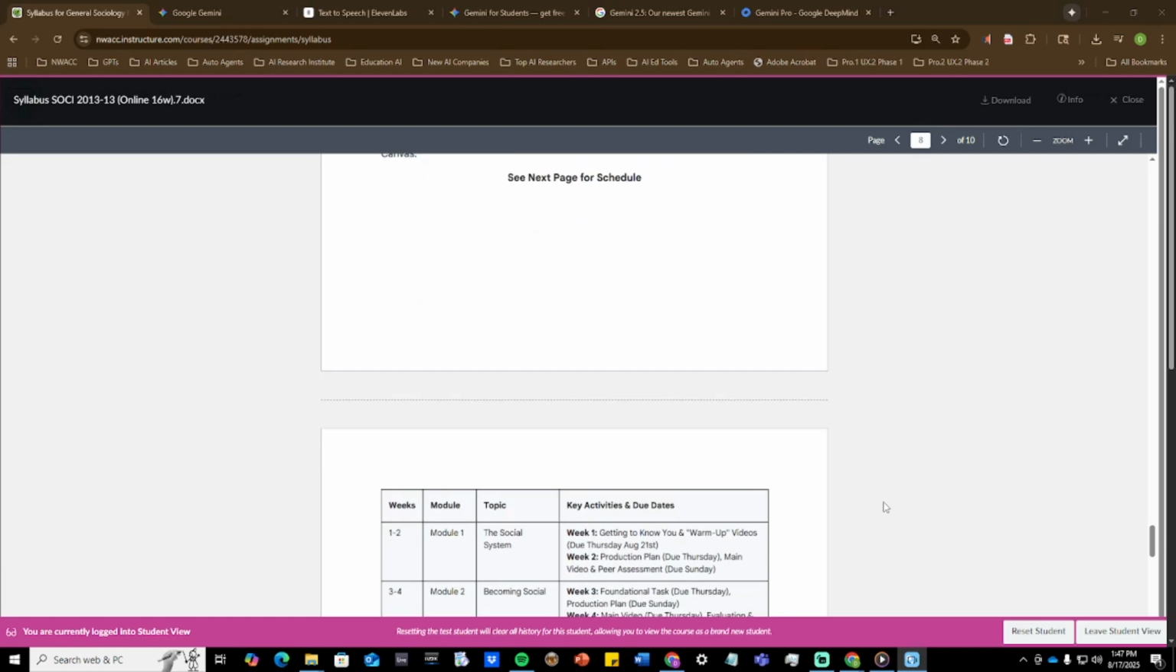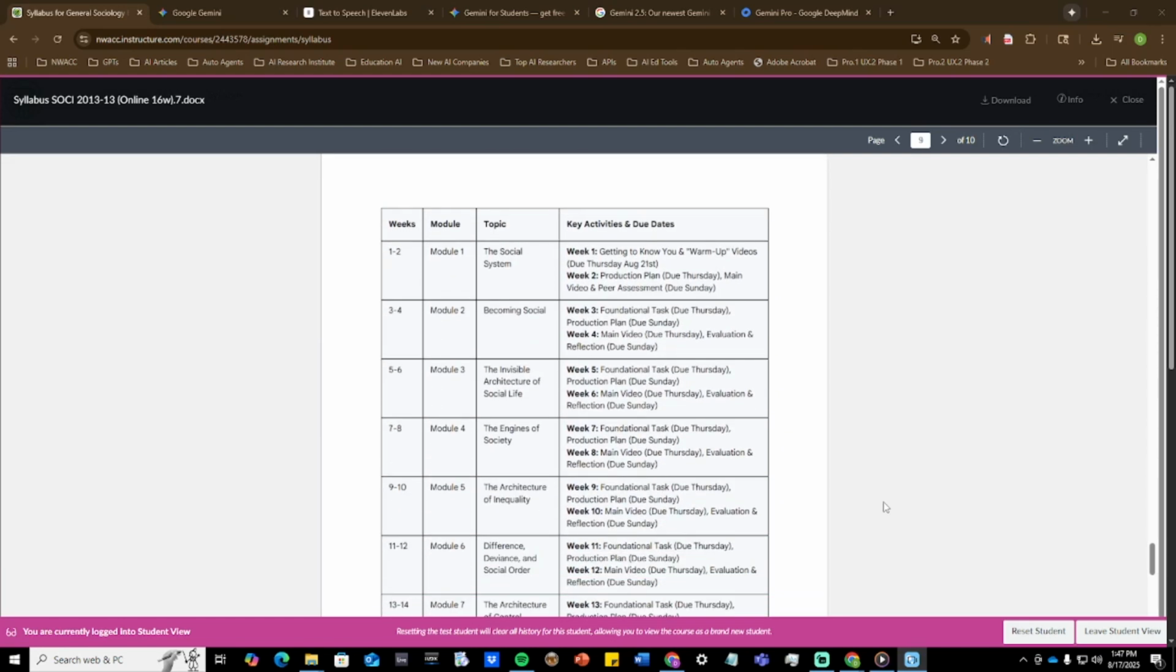Finally, we have the tentative course schedule. This table provides a week-by-week overview of the modules, topics, and key due dates. For example, in weeks 1 and 2, we'll cover Module 1, the social system. Please note that this schedule is subject to change, and any changes will be announced on Canvas.